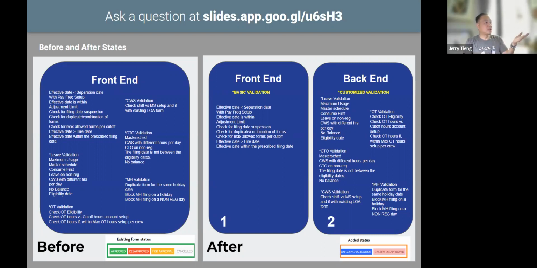So what I'd like to share on screen is that it used to be on the front end, which is the browser. These are all the validations that are done. For OT, it checks if you're eligible, and if you're within the OT budget for the cutoff. For leaves, it checks how many leaves you can use. It checks whether the leave matches your schedule, whether it's a regular day or a rest day. It checks if there's a change of schedule. There are clients with half days, and there are clients with 8-hour days and 9-hour days. So there's all sorts of validation going on.